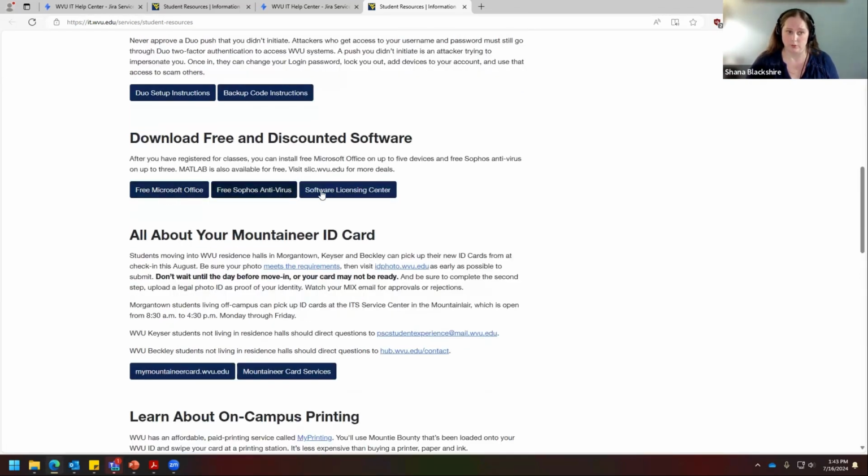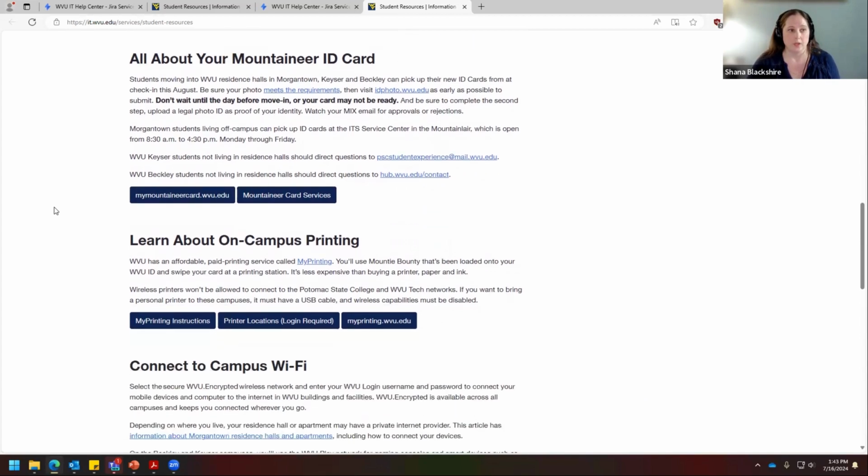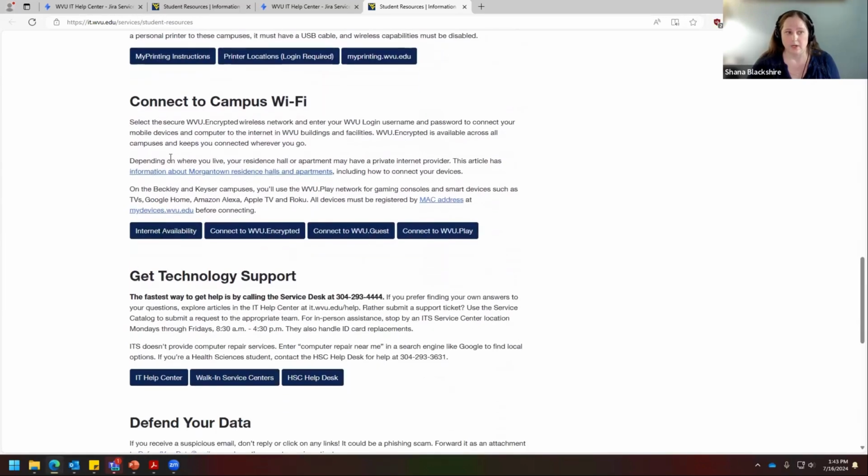There are links here where you can find more information about some of the free software, such as Microsoft Office, our antivirus software, and many other applications that you can find information about at the Software Licensing Center, or SLIC, as we call it. About your Mountaineer ID card, if you should ever need to get a new ID card, or if you have problems with your ID card, there are links where you can get assistance with that. There are also links for printing, for connecting to Wi-Fi and setting up your other devices. You can use My Devices if you want to set up things like your gaming systems.